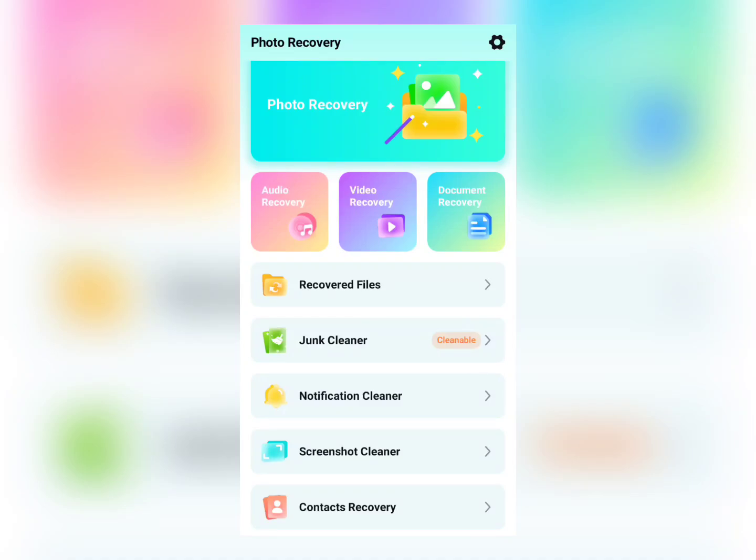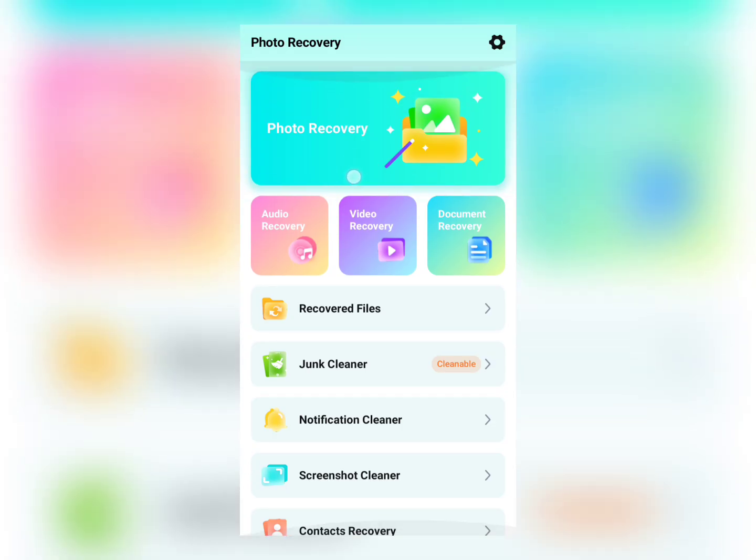This is pretty much the home screen of the application. And here you have the photo recovery up at the top here. You have the audio recovery, you have the video recovery, you have the document recovery, and you can see here the recovered files section. We'll pretty much show everything in one once you have done any one of these.